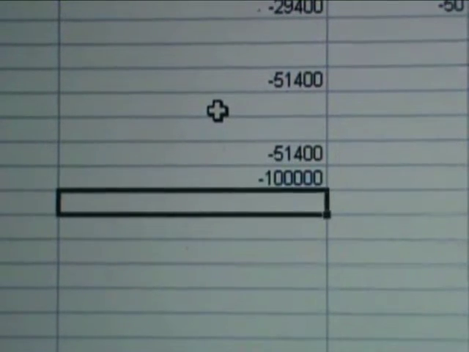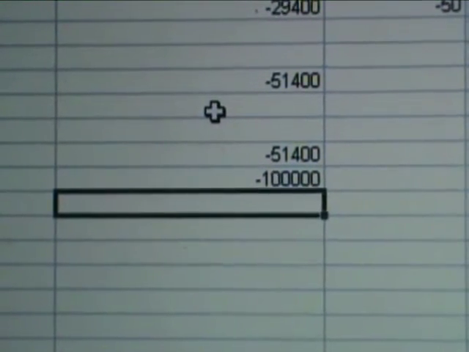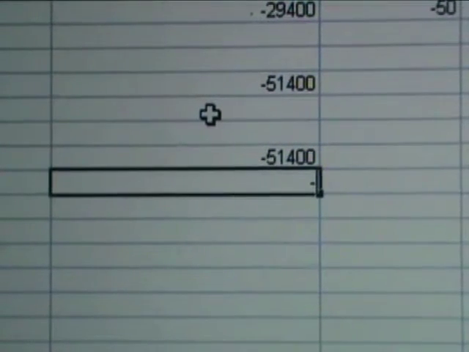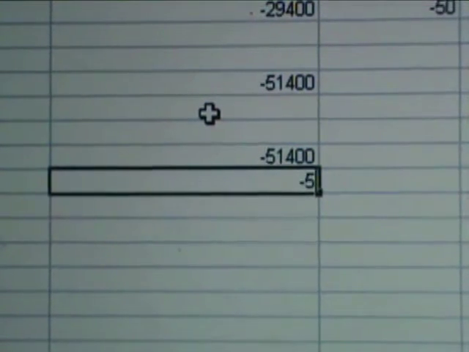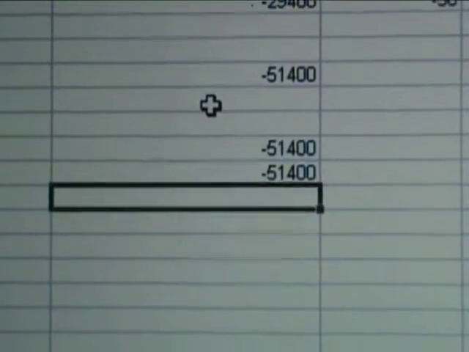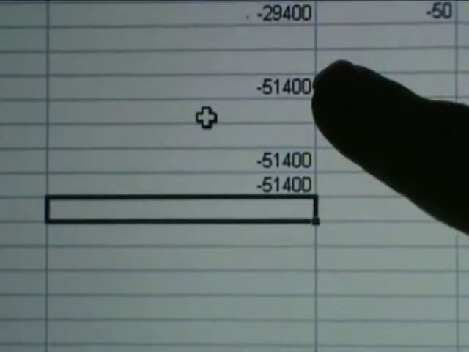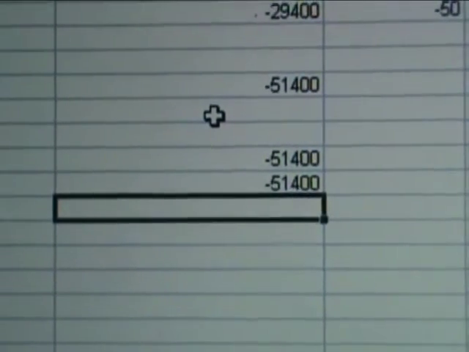But if this is your first time doing this, you're just starting out, then again, put the exact same number, 51400, because this is your starting. If this is the very first snowball that you're doing, this number and this number should all be the same.